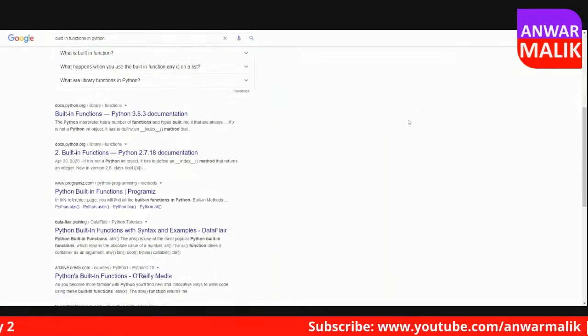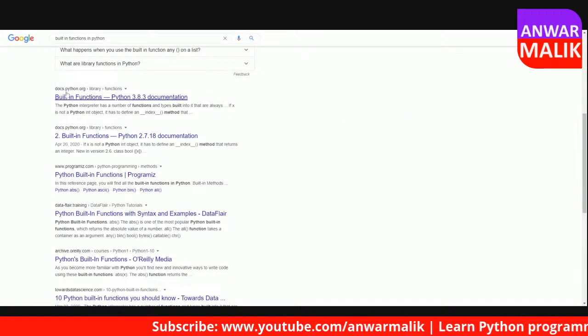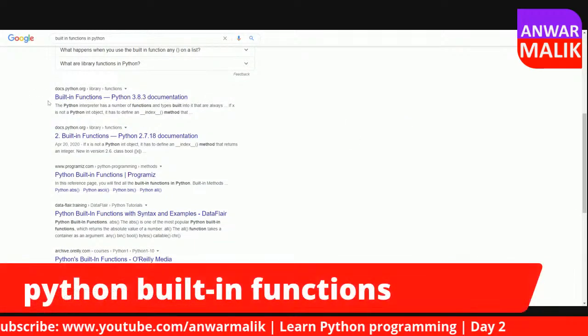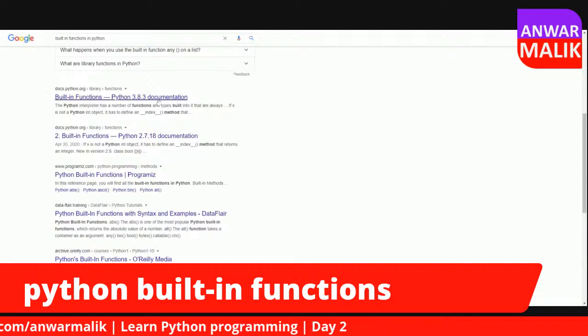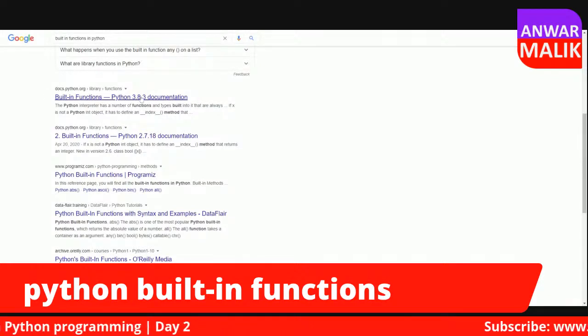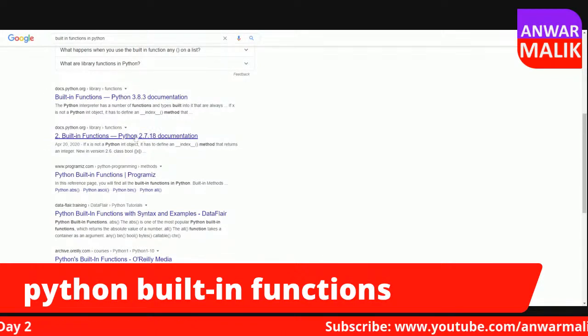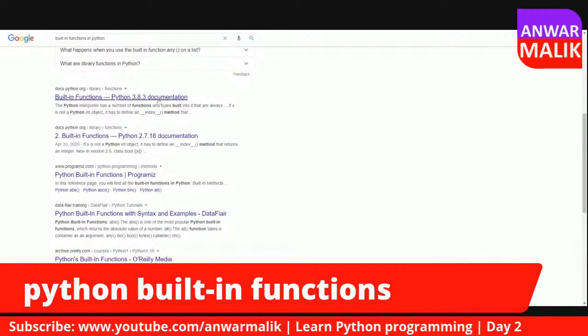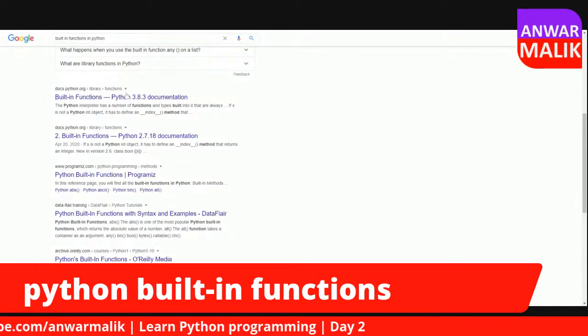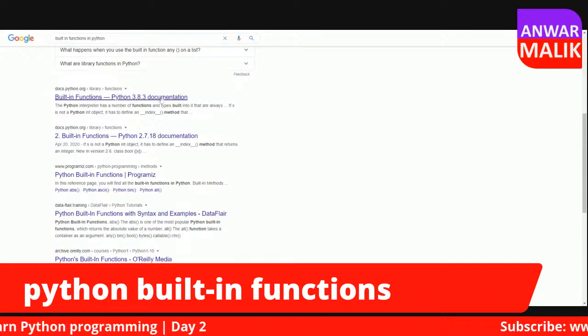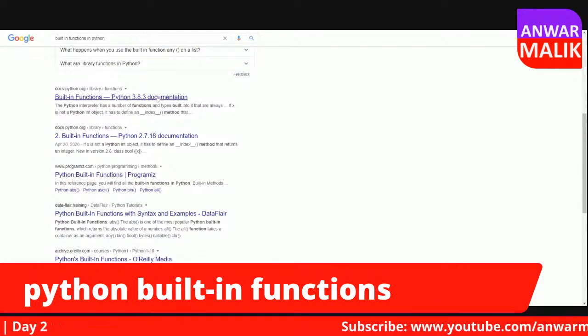So here is the documentation provided by Python. You are looking for the most latest one. This is 3.8.3, the most latest. Python 2 is obsolete, so you don't want to go there. So now you want to go to this link here, documentation from Python.